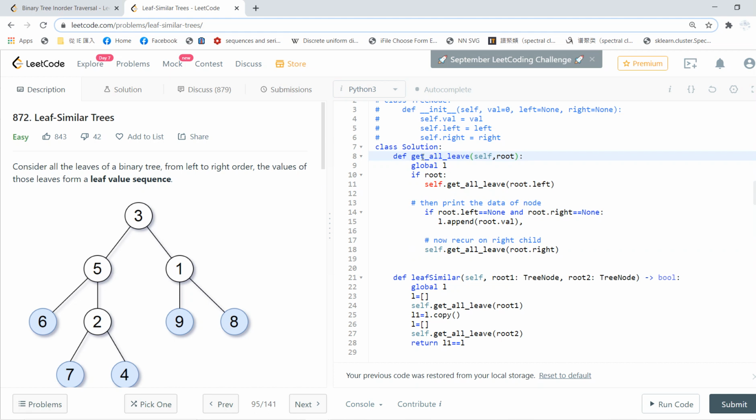But the problem is that now we only want the leaves. So the traversal is the same, but when we append the value into the list, we need to remember that we only include a leaf. A node is a leaf if its left tree is empty and its right tree is empty. Then we append it. So when I initialize L and call the function, I will collect all the leaves.